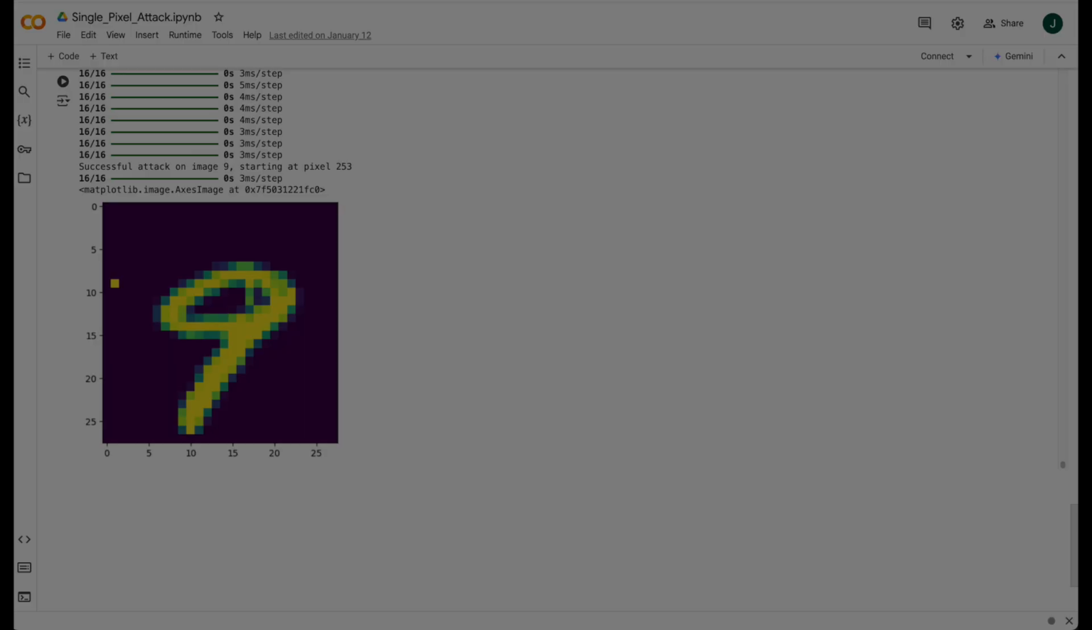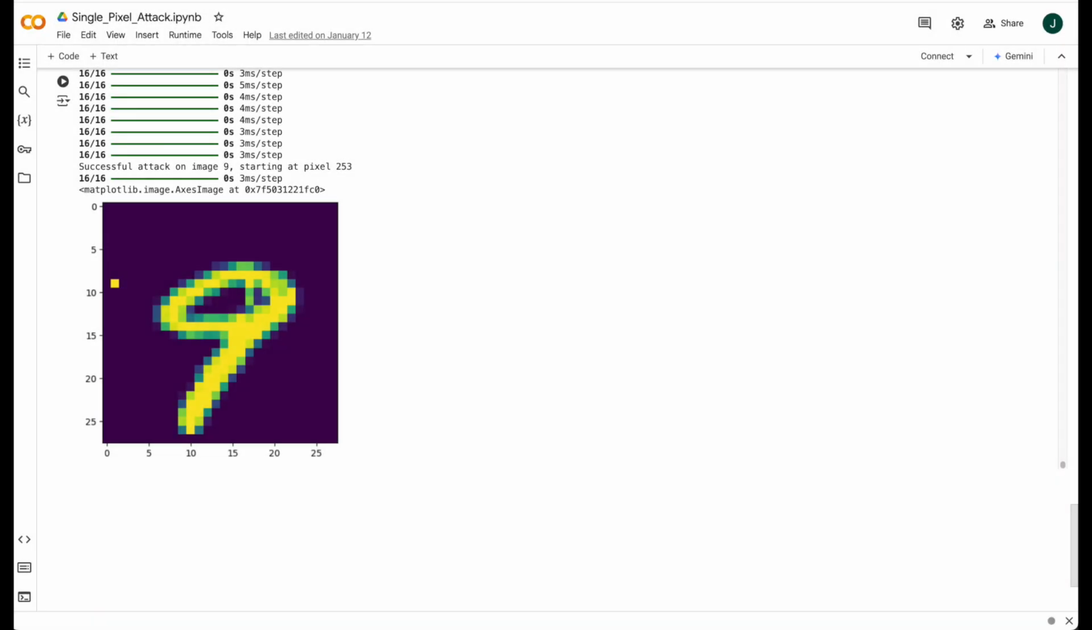I paused the video and showed it after it was done. This might take, honestly, 3 to 4 hours. You can see right here how we added 1 pixel to that handwritten 9, and then it confused the model and it mispredicted it. It no longer predicted it as a 9.